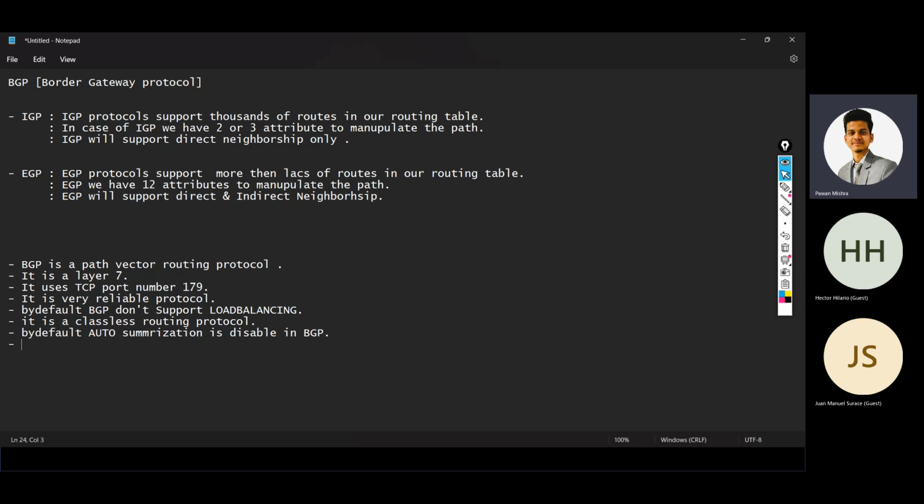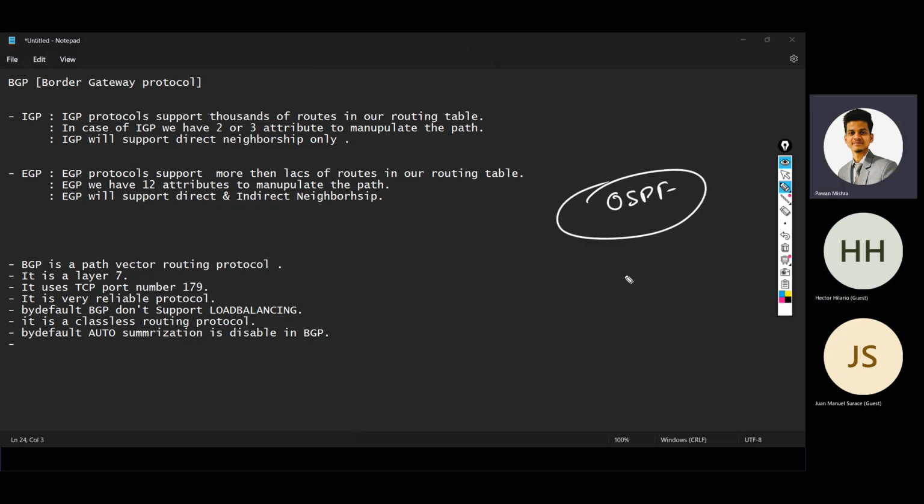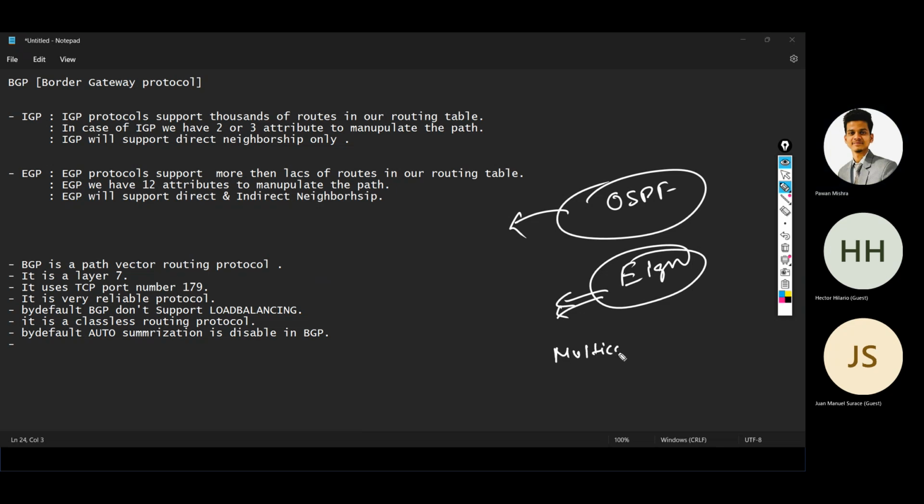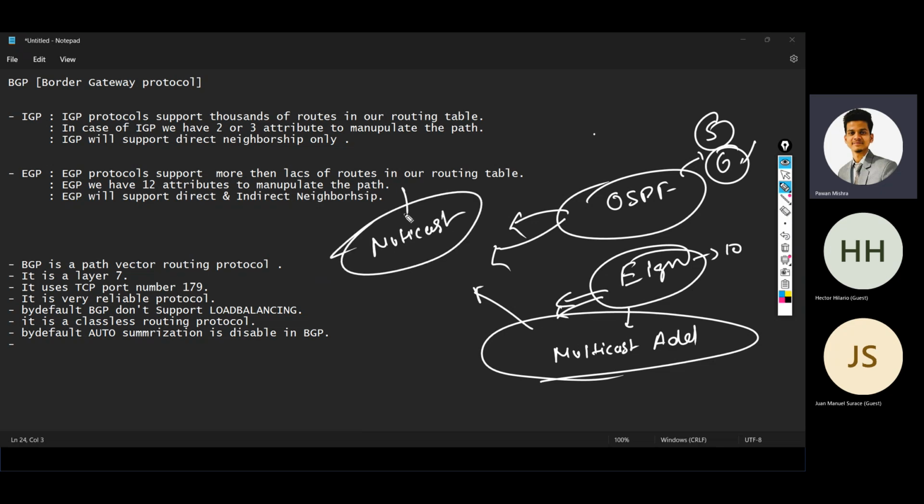And the important thing is this. If I talk about OSPF and the EIGRP protocol, whenever these protocols send any packet or update, they use a multicast address to share it. EIGRP uses 224.0.0.10, and OSPF uses two multicast addresses, 224.0.0.5 and 224.0.0.6. So in case of EIGRP and OSPF, whenever those protocols share a packet, that packet is called a multicast packet.